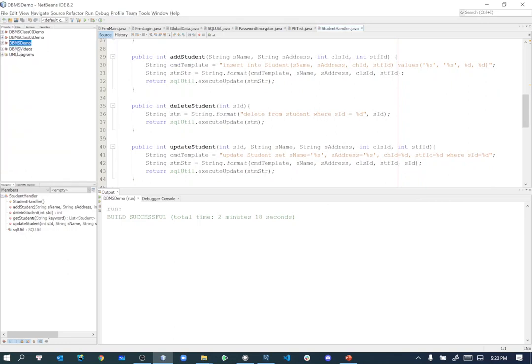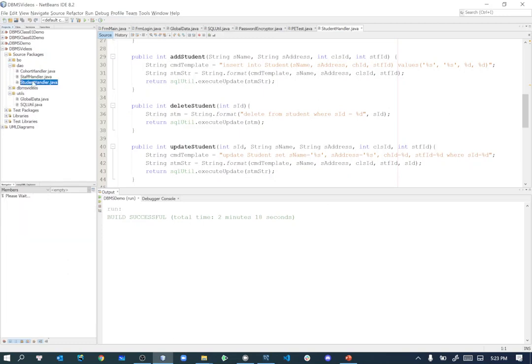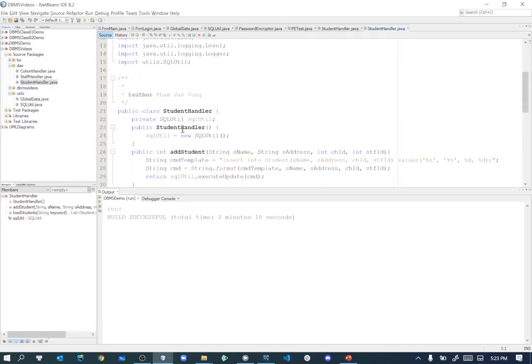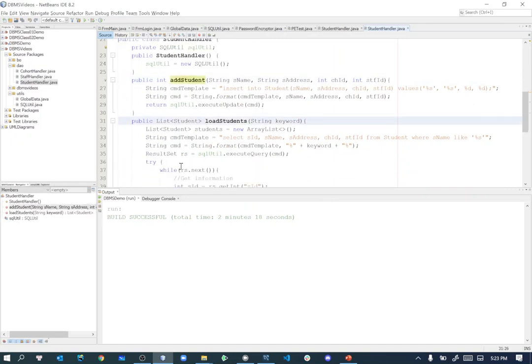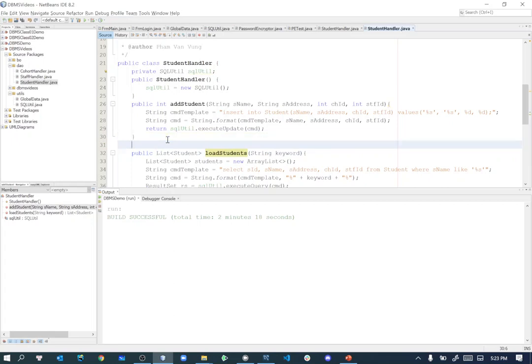The one with the videos here, the one that we continue. Here, not utilities, down to student handler. We have add student, load students, and now we're going to have to delete students. So public int deleteStudents given the student ID. So we'll do int as ID.